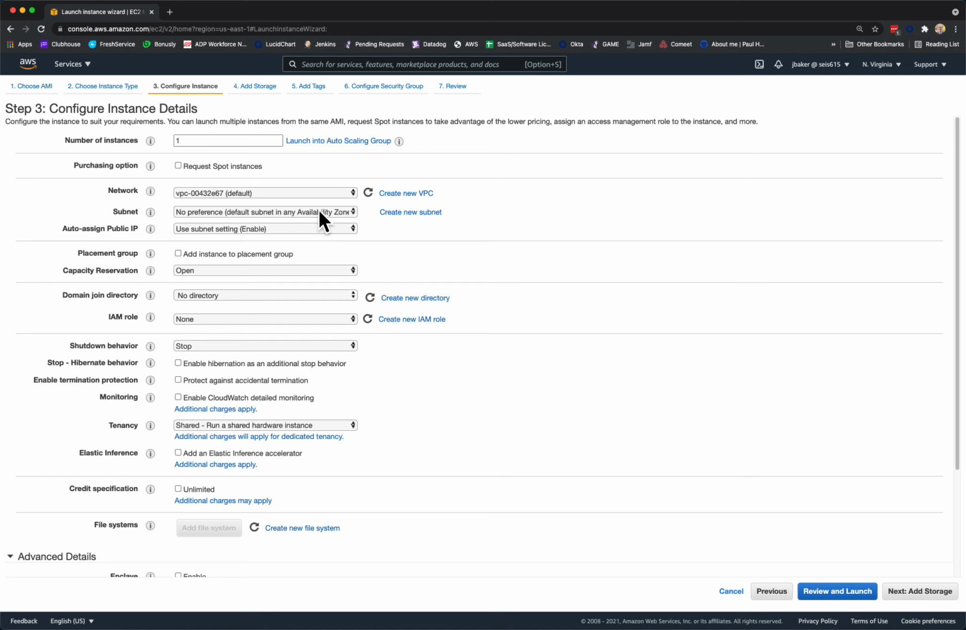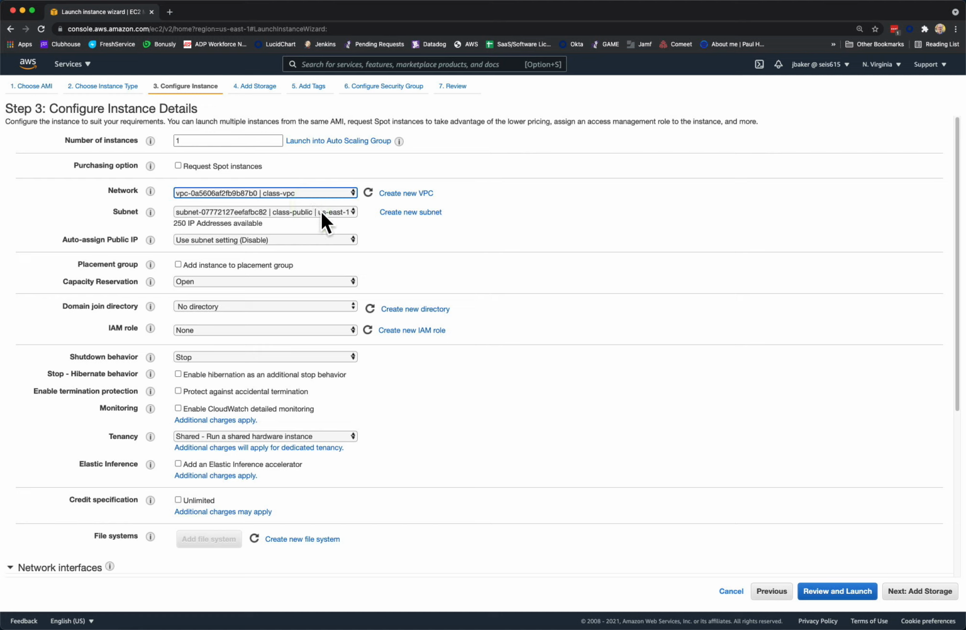Configure instance details. We're going to use our network class VPC. For our subnet, we're going to specify the private subnet in this case. So this will be our private instance. Auto assign public IP? No, we don't want to auto assign that. So for our EC2 instances in our private subnet, we would never really want to give them a public IP address. So there would never be a reason to do that.